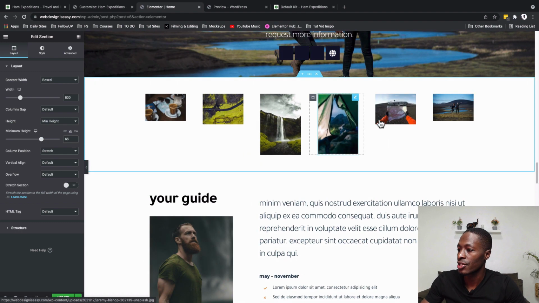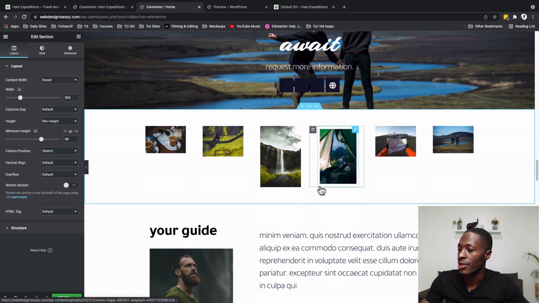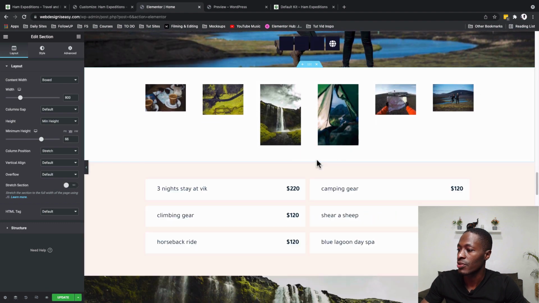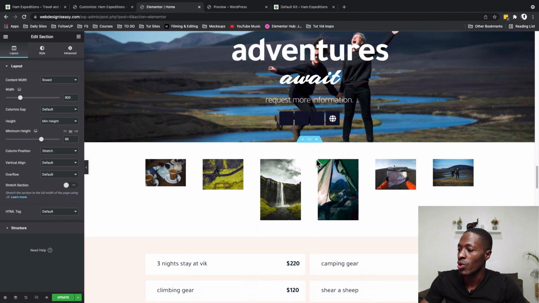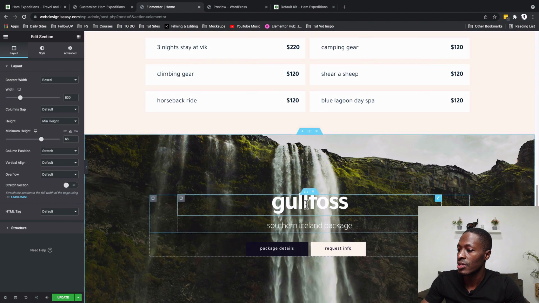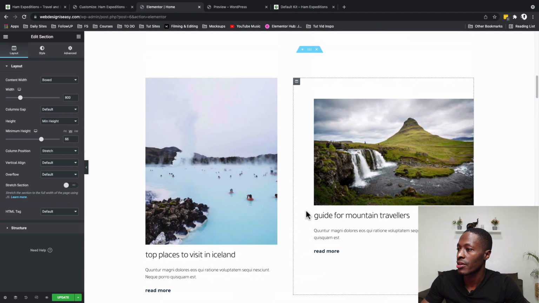I need this section. I don't need this section because I have it already up here. So I need this section. Let me see this other.